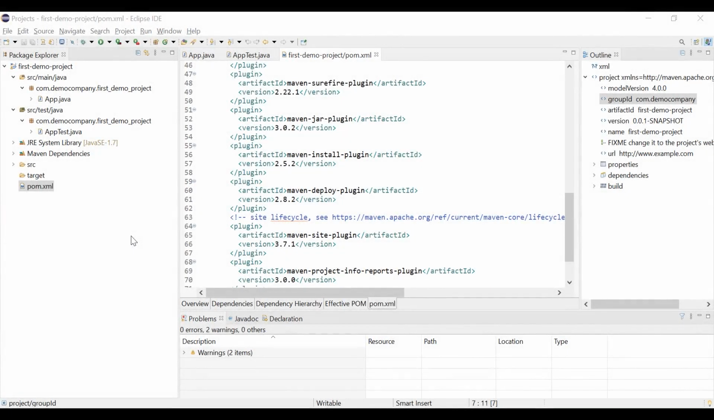So far, we have created our first Maven project and we understood how the directory structure has been created. Now it's time to build our application. Before building this application, let's understand what steps are involved in the build process. And if you see, our application is App.java and AppTest.java is the test case name.